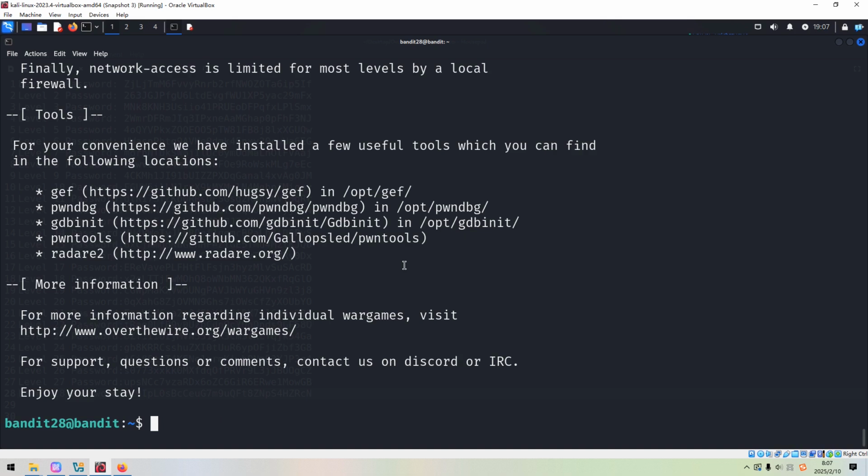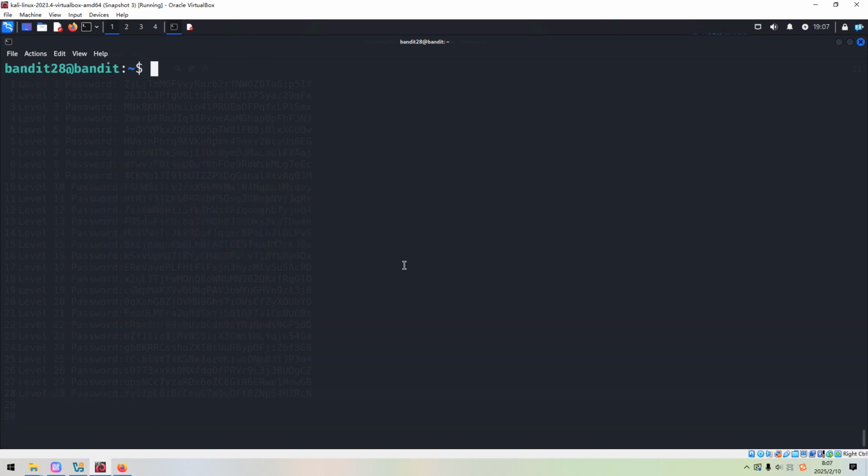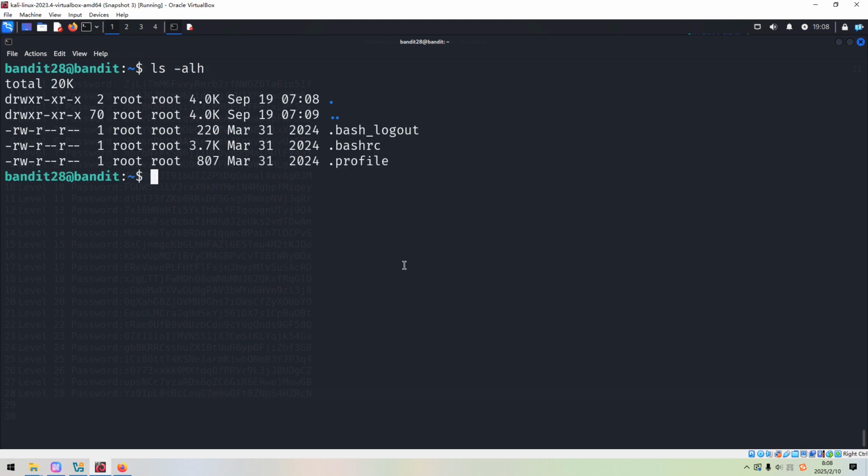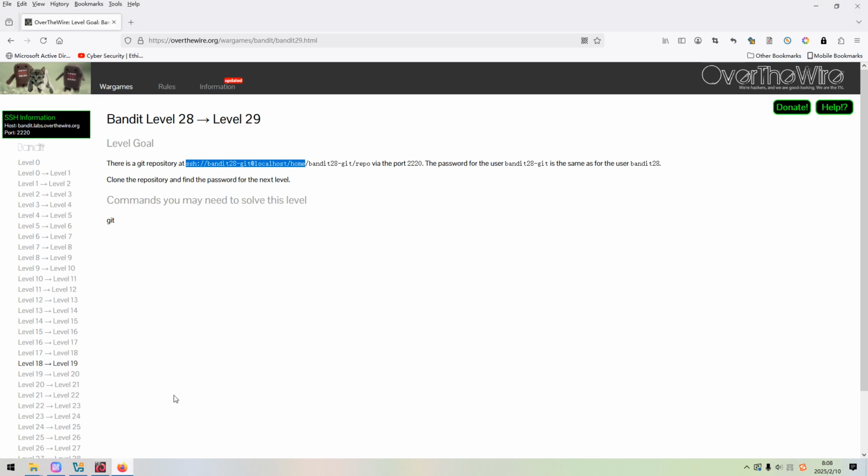We can press the keys Control, Shift and L on the keyboard to clear the screen. Then we can get a bigger space on the screen. As usual, I always run the command ls with the option -alh, although this time this command is totally useless. Of course, this is my personal habit when I do this Bandit series. So next we need to confirm this repository. The repository is living at this port number, right.